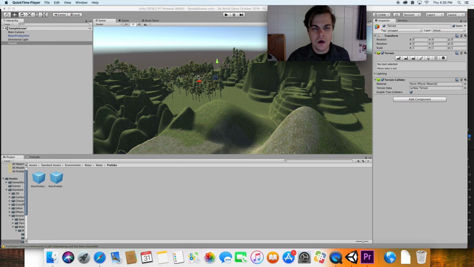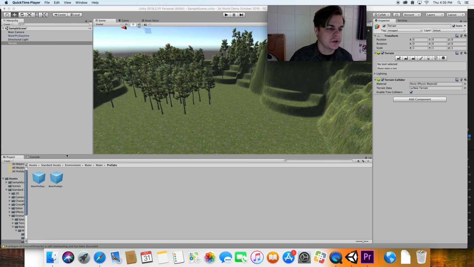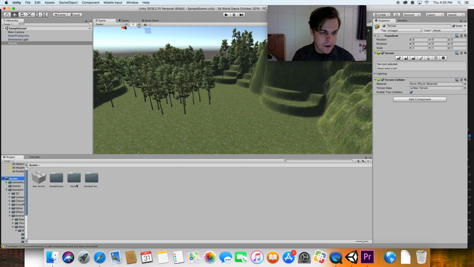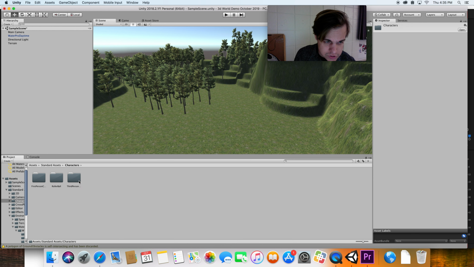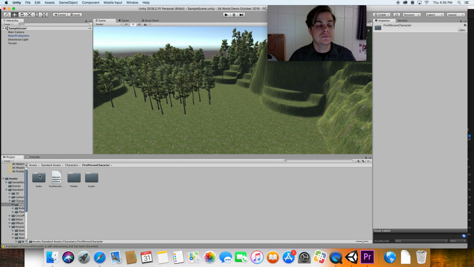in this video. The first one that we're going to look at, if we go to our assets down here, open up the standard assets folder, under characters, we have a few types of characters: first person, third person, and the rollerball. In this video, we'll just look at the first and third. A first person camera is just from a first person perspective, meaning you're looking as if you are the camera. If I open that up, I have a few things.